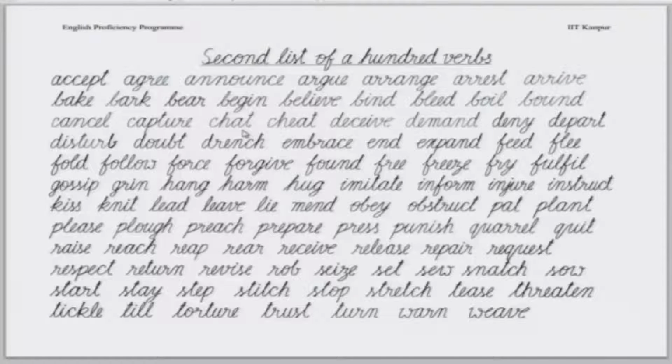चैट, गप करना. चीट, धोखा देना या ठगना. ठीक है. डिसीव, सेम थिंग. डिमांड, दावा करना. डिनाई, मना करना, इनकार करना. डिपार्ट, चले जाना. डिस्टर्ब, तंग करना. गुड. डाउट, ओके. शक करना. यस. ड्रेंच, भिंगाना. मैं तुम्हारे ऊपर पानी फेंकता हूँ तो तुम ड्रेंच हो जाते हो.